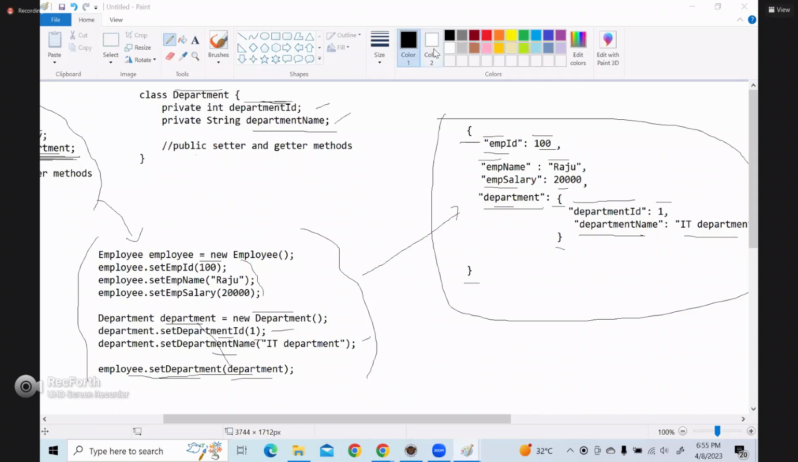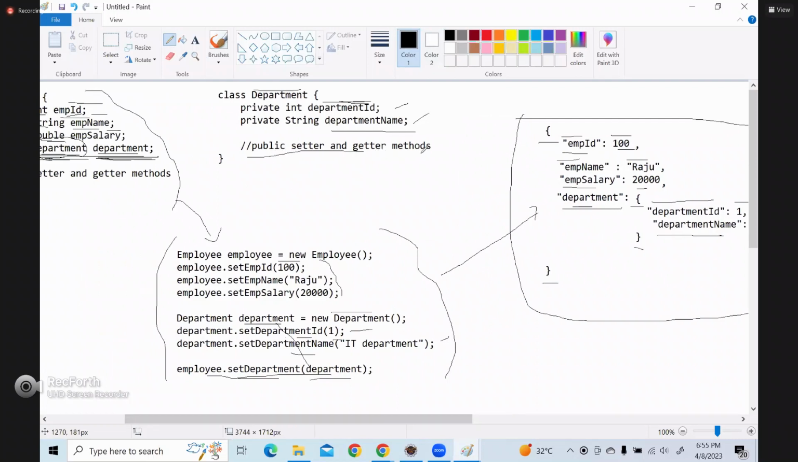How are they getting the private variable name? It is not possible to access a private variable outside of the class. They are calling the getter methods, right? We have public setter and getter methods, right? They can call the getter method. From the getter method, they can get the property names.